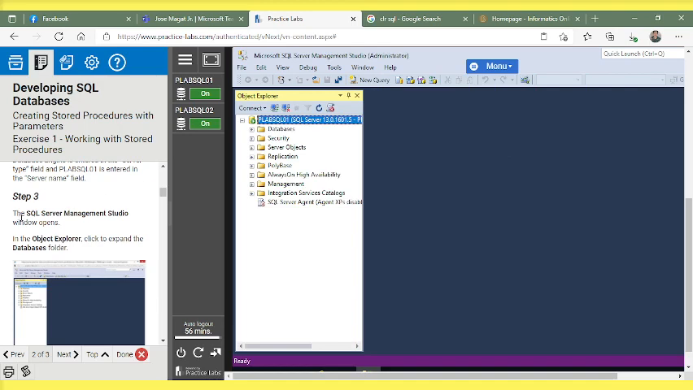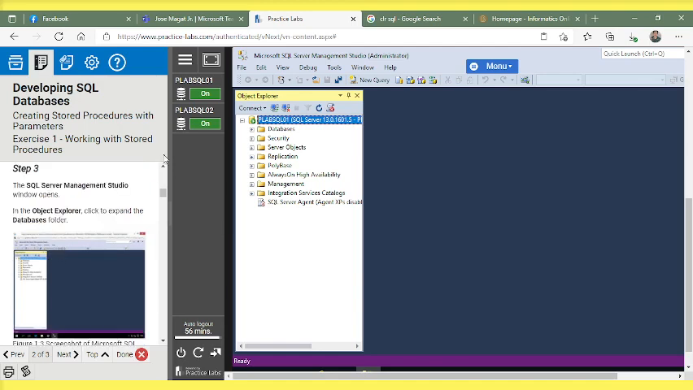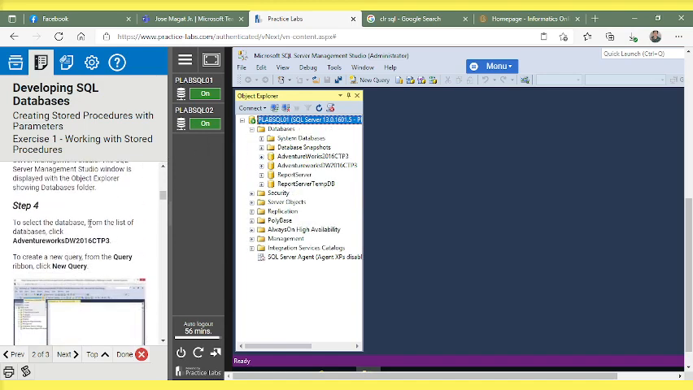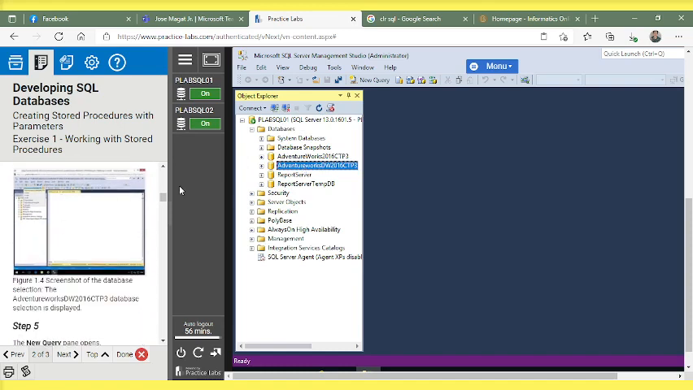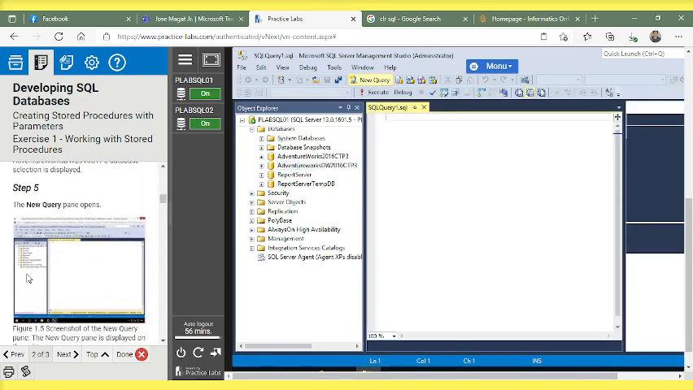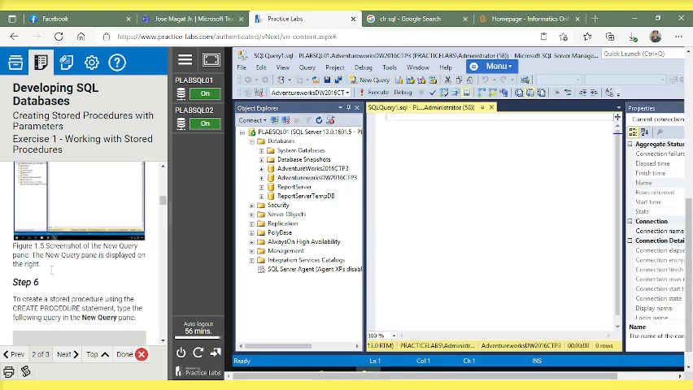So yan. So step 3 tayo, the SQL Server Management Studio windows open. So in the Object Explorer, click to expand databases folder. Alright, and step 4, select natin yung AdventureWorksDW2016CTP3 and create tayo ng bagong query. So step 5, nag-appear na yung ating query panes.